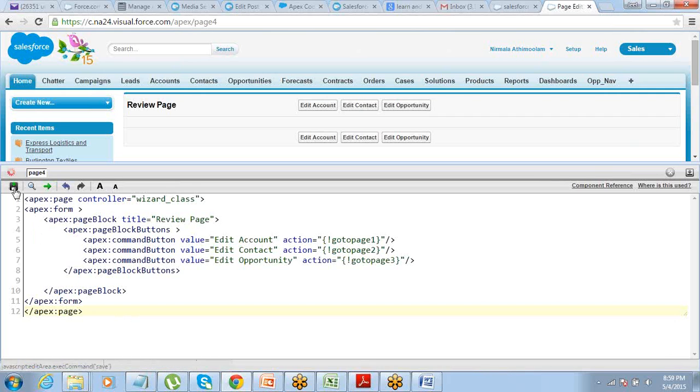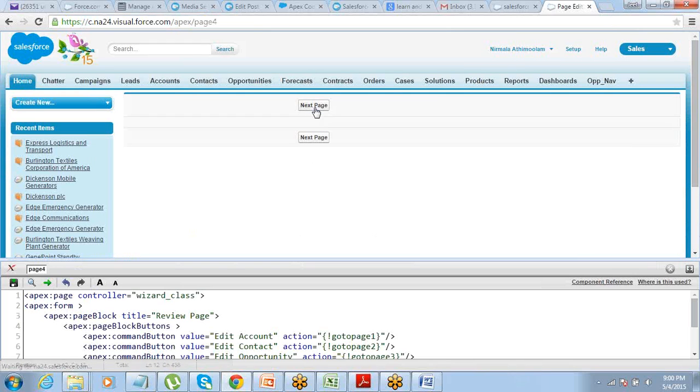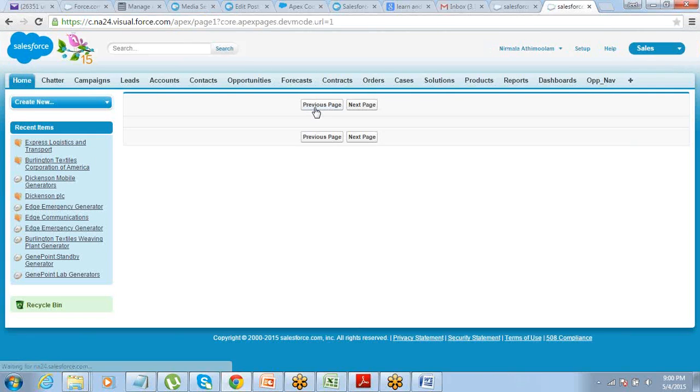Right. Okay, so all the 4 pages are ready and the navigation is also fine. Let's check. If I click on edit account, it goes to page 1. Next page from page 1 takes me to page 2. Next page takes me to page 3. This takes me to page 4. I can go to edit contact and then come to the previous page. So that's fine, I guess. Yeah.